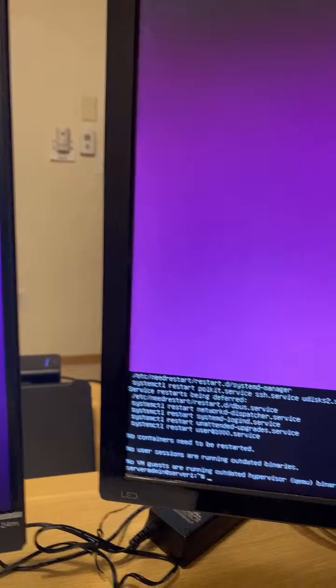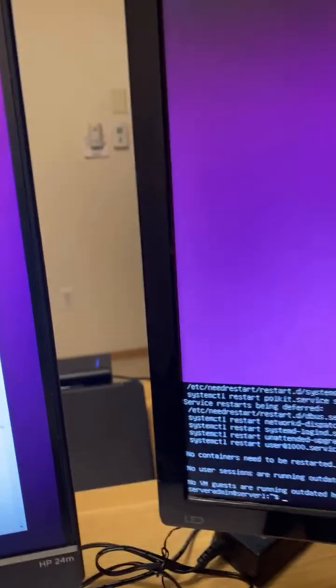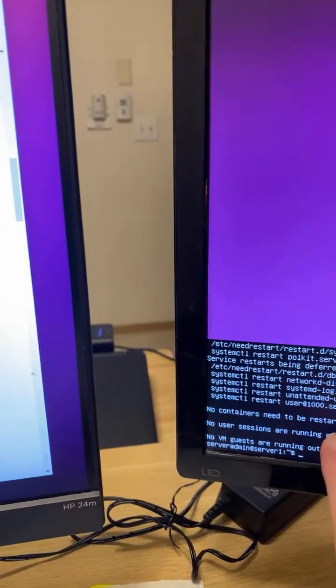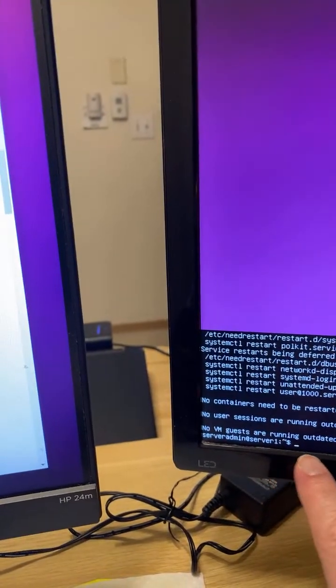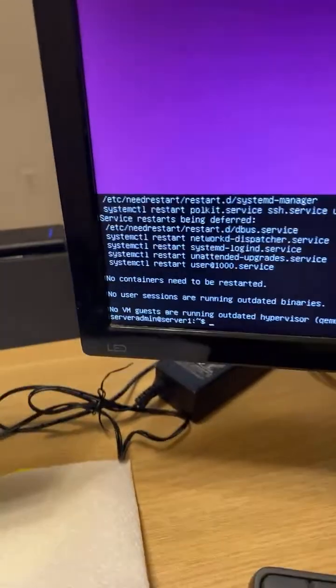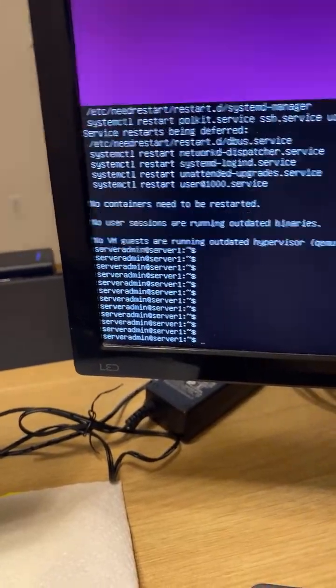As it works, it will give you the progress on the screen. It says such and such restarted, what services, and then it says no containers need to be restarted, no user sessions are running outdated binaries, no VM guests are running outdated hypervisor binaries on this host. And then it will give you the prompt again, which means it's done its work. If you want the prompt to be at the top of the screen, you just click clear, and it will take you to the top of the screen.